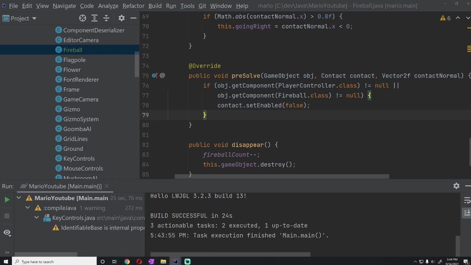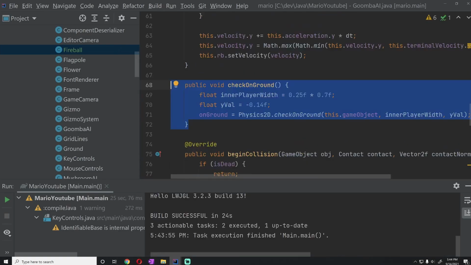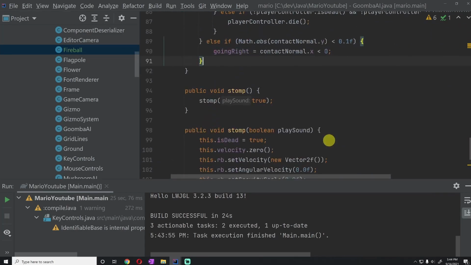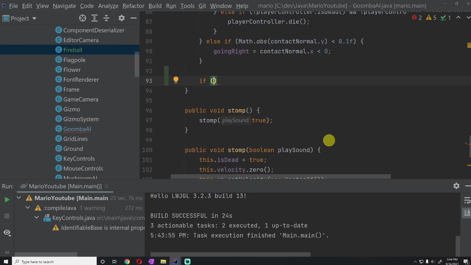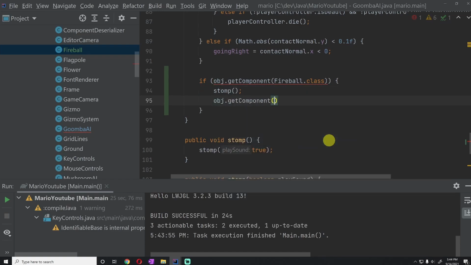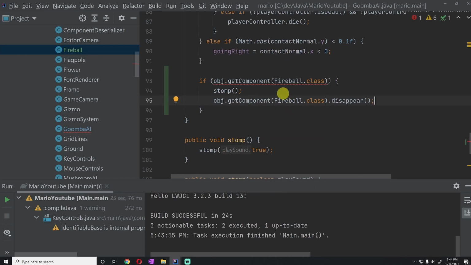We just have to add a little bit of logic to our Goomba AI and our Turtle AI, and thankfully it's going to be very simple since we already have death all figured out. So literally all we have to do is say inside of our collision method on our Goomba, if obj.getComponent fireball.class. So what happens if we hit a fireball, the Goomba? Well, we say stomp, and we say object.getComponent fireball.class.disappear. So we just make the fireball disappear, and we stomp our Goomba out of existence, and that should be good. And we also have to check if this is not null.